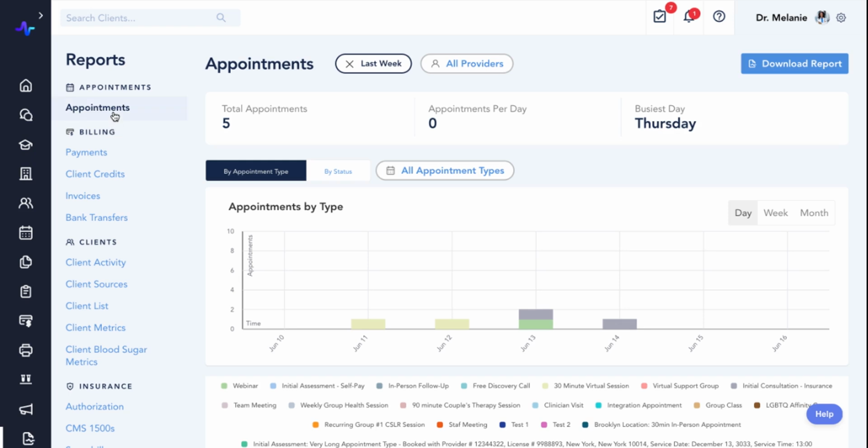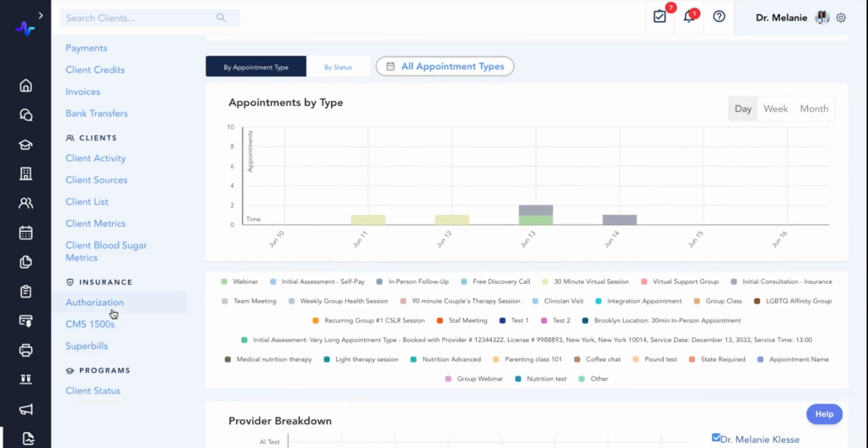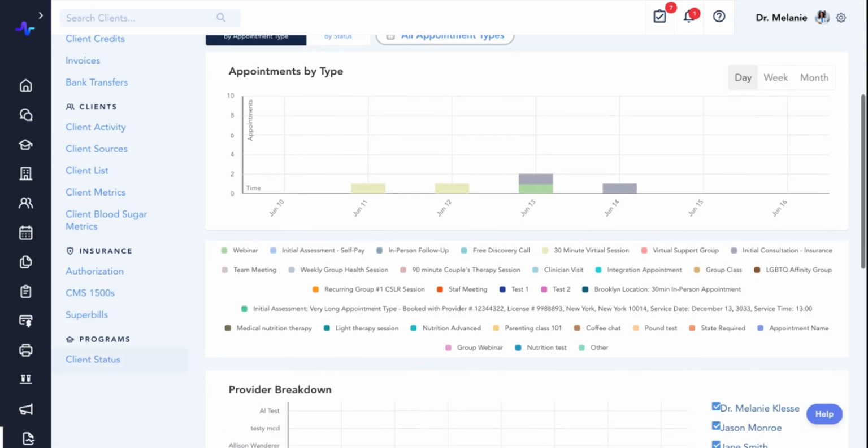Here you'll see all available reports. The Appointments report is for historic appointment information. There are then 4 reports for billing information, including payments, client credits, invoices, and bank transfers. Next, the client reports are for insights into client activity, client sources, a comprehensive client list, and client metrics. As we continue down the reports list, insurance reports include authorization, CMS 1500, and superbill data. And lastly, we have a client status report for your Healthie programs.